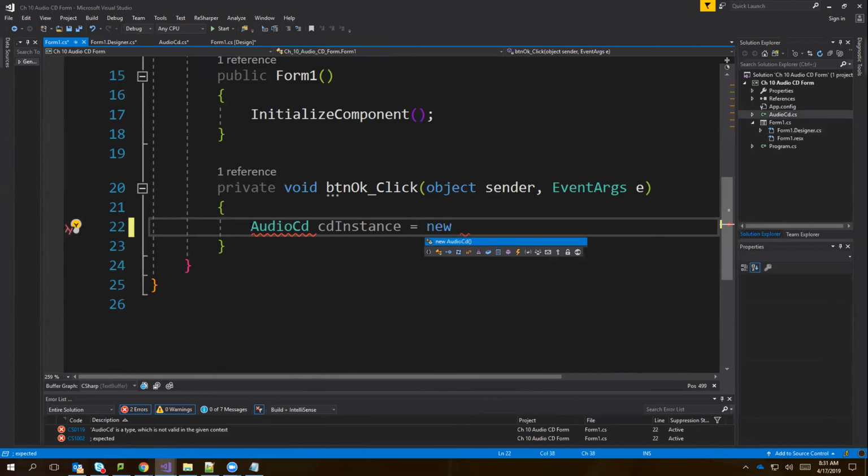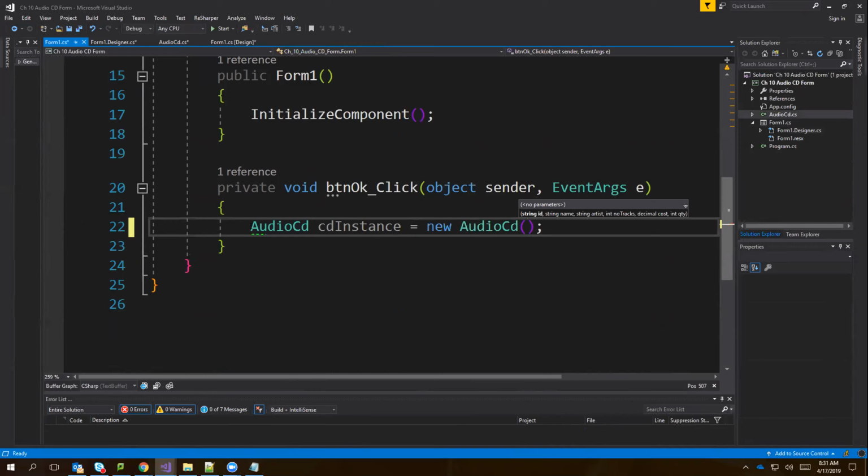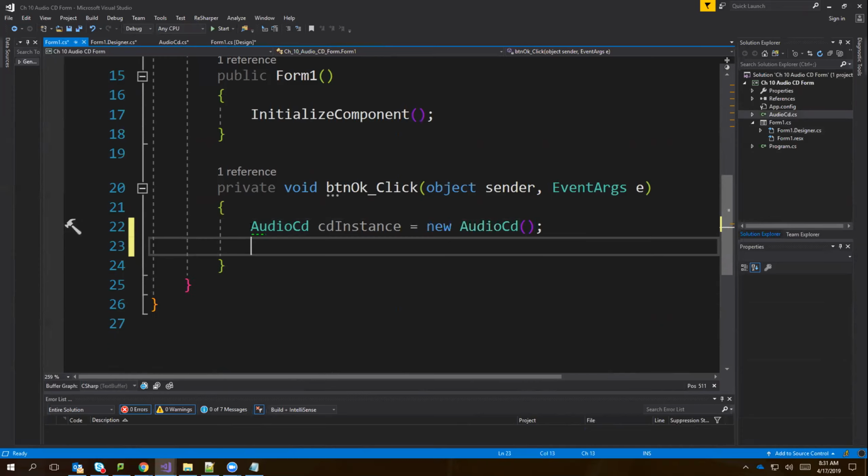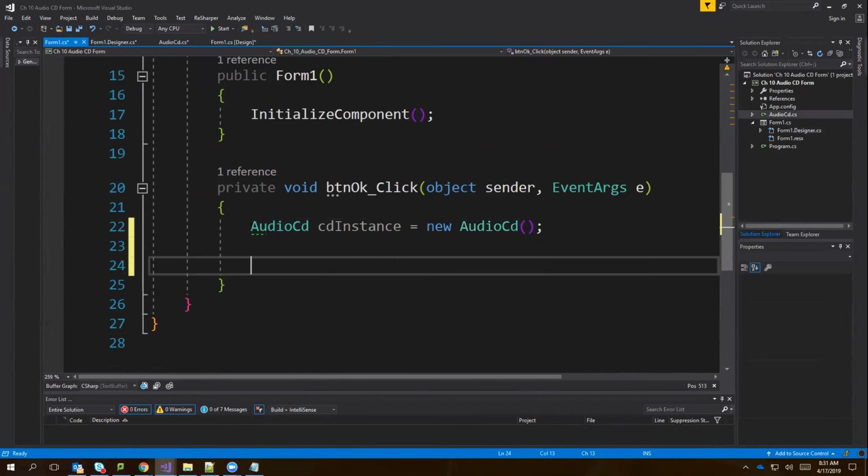And it's going to be a new audio CD. And if we looked at our audio CD class, we would see that we had created that class with a default no arg constructor. So that's what this instance is going to use. It's going to create that CD, but it's going to be empty. So let's add content to that CD.